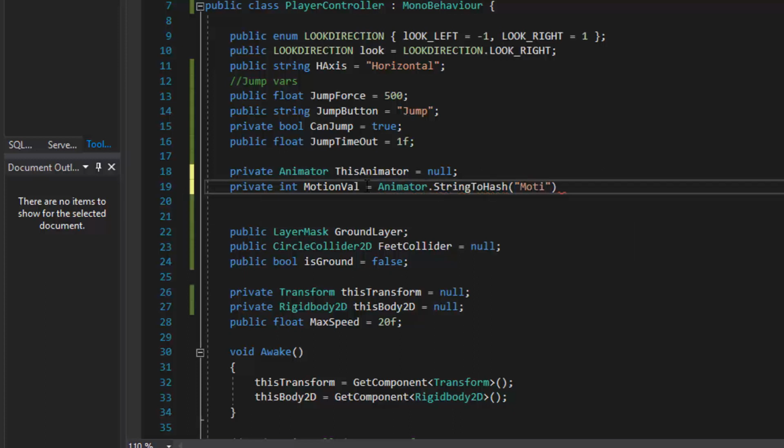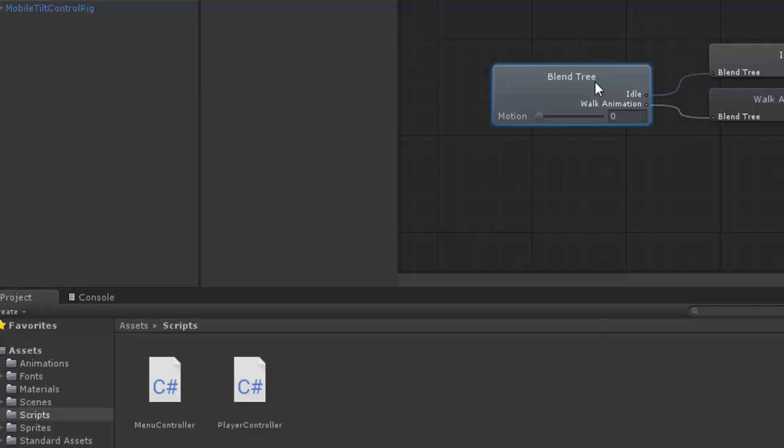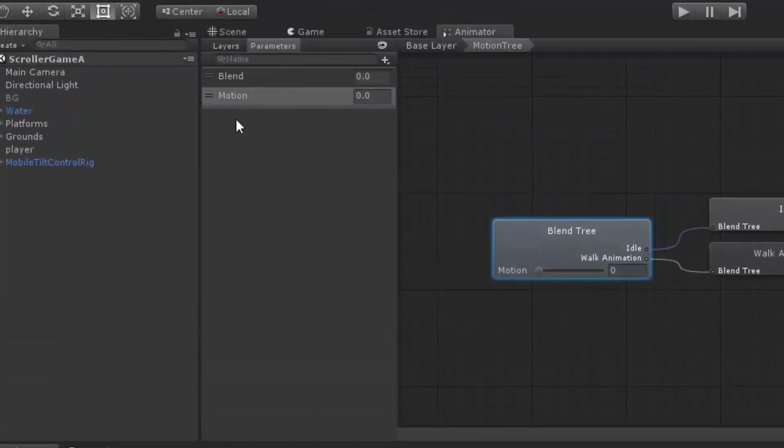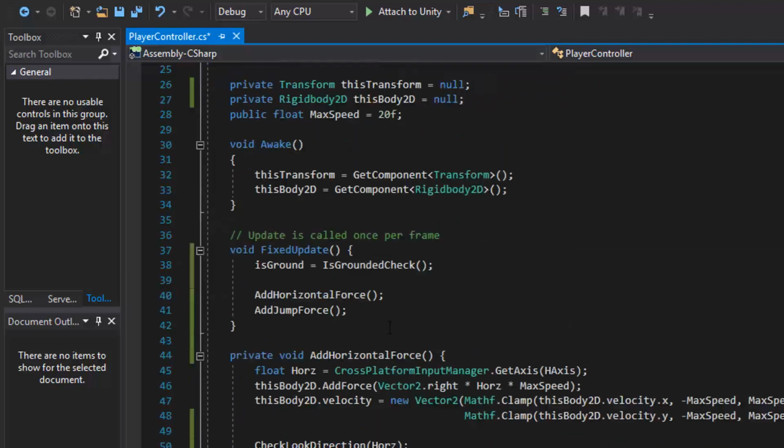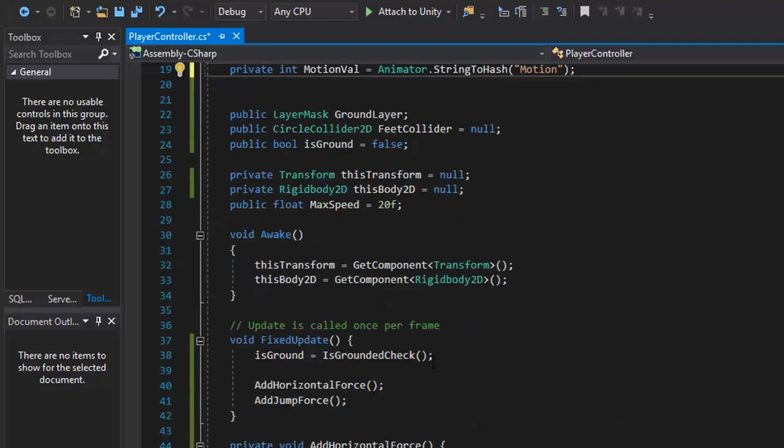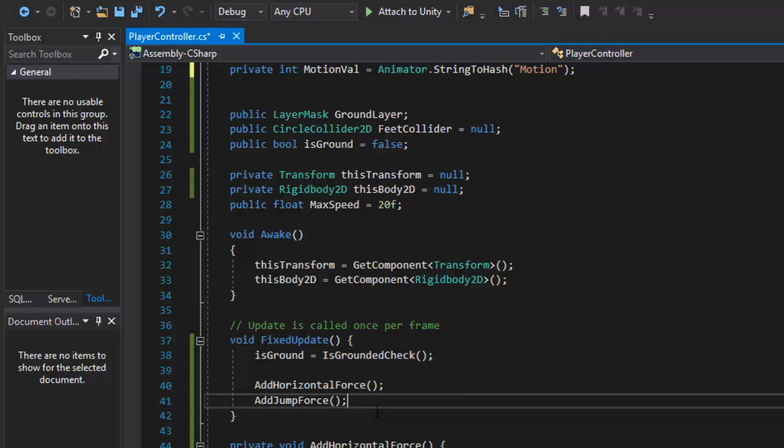The motion. And this motion is referenced to the animator, the parameter that we created inside the animator. So if I go back here, you'll see we have this motion parameter. That's what this is talking about. That's what it's referring to. So anything we do with this is going to have to be done inside of the fixed update. So we're going to have to do it inside of the fixed update here.